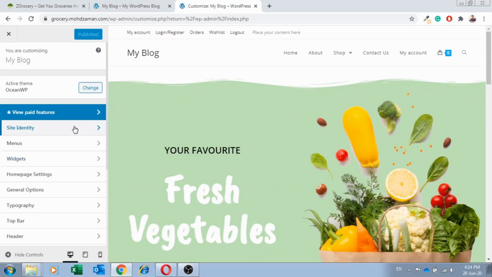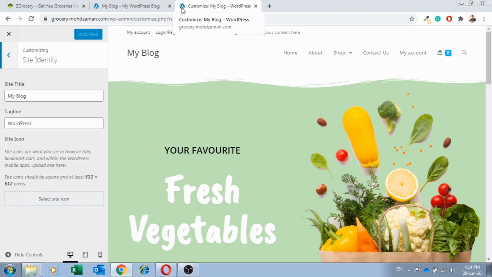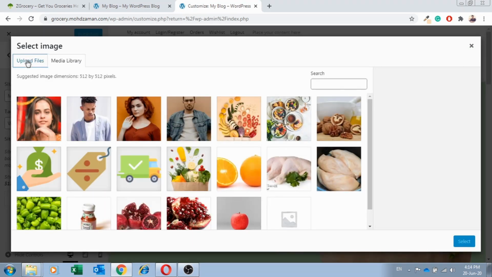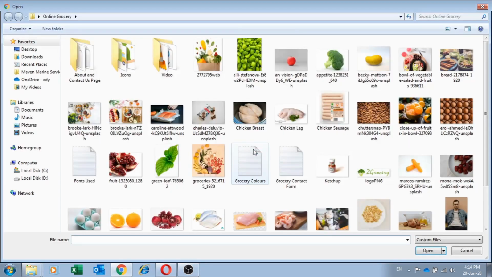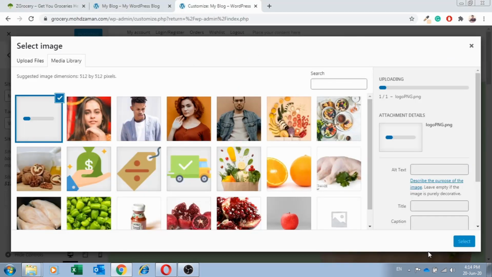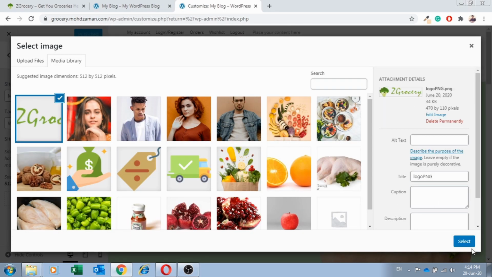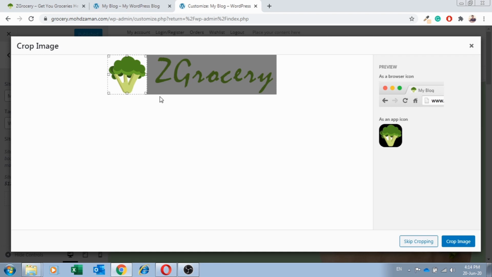To change the favicon, go to site identity. This particular logo over here, the small logo W, is the favicon. So click on select site icon, and then we'll upload the favicon. Favicon is generally the initial part of the logo, so we'll select this logo and then click on open, and then select it, adjust it, and then crop it.